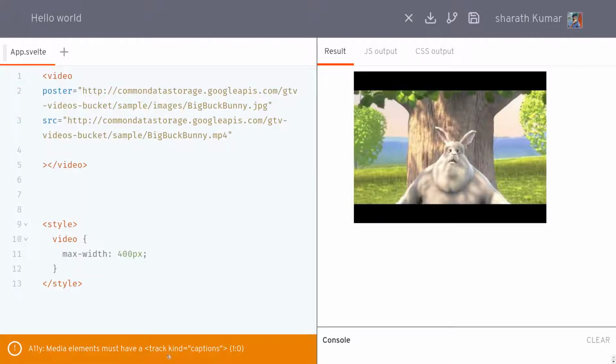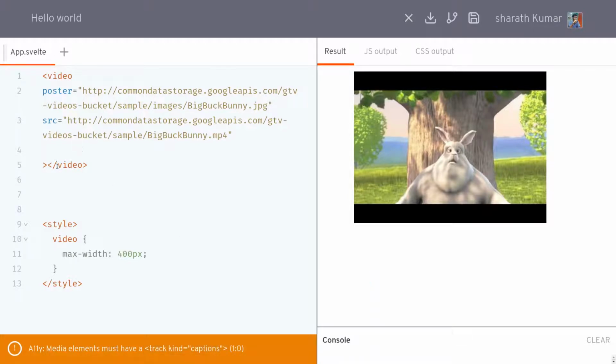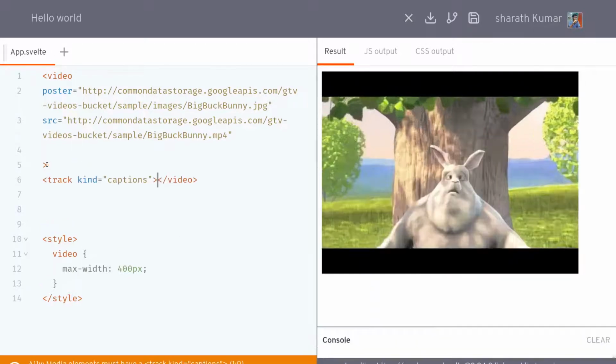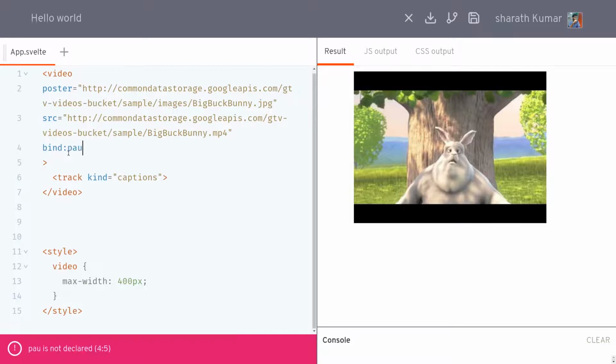Now it says there is track kind options is missing. I'll just copy that and paste it inside video so that goes away. Okay, so this isn't important. There is something called paused, which is the state of the video playback status, which can be accessed through JavaScript, but in Svelte it becomes pretty easy. So I'll bind paused to a variable, I'll call the same thing, paused.